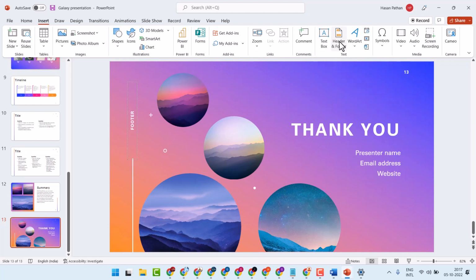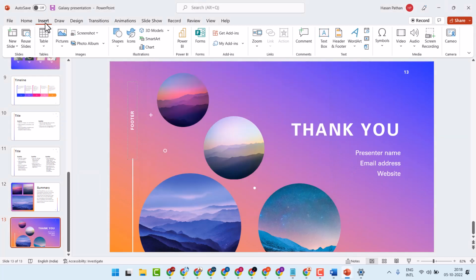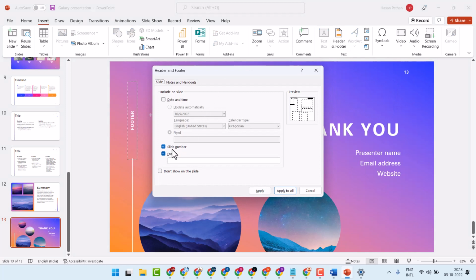click on header and footer. So firstly, select the Insert tab, then Header and Footer. Check the box Slide number. You can see the preview here. Also, guys, you can add date and time here. Then click on Apply to All.